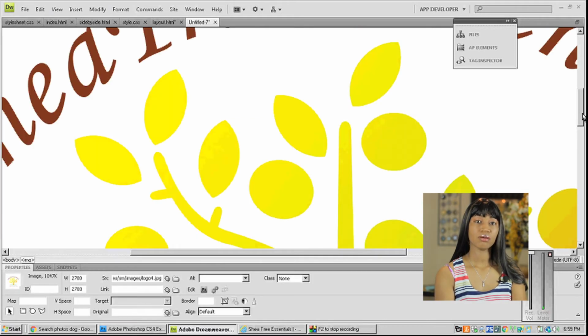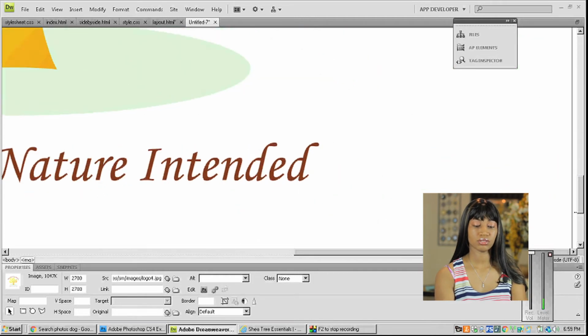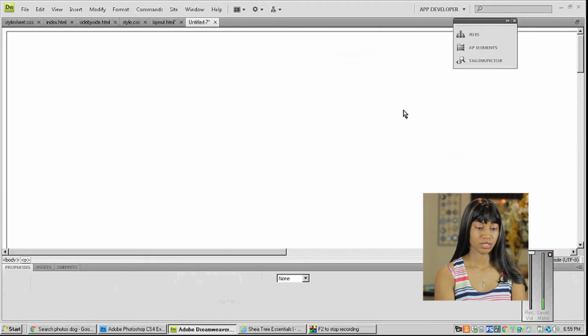Okay, I can scroll up and down and it goes and goes. So that's a really big image, and it's a high-res image as well, 300 dpi. And then I'm going to put a small image on here. Actually, I'm going to put the small image on top of the big image.